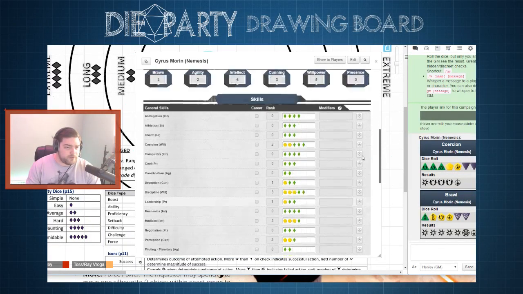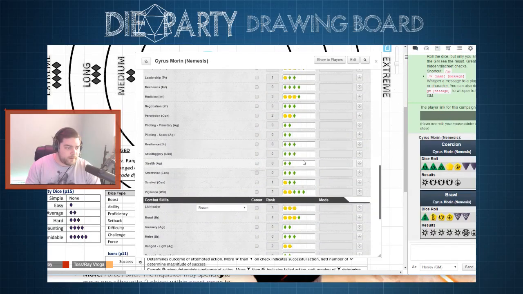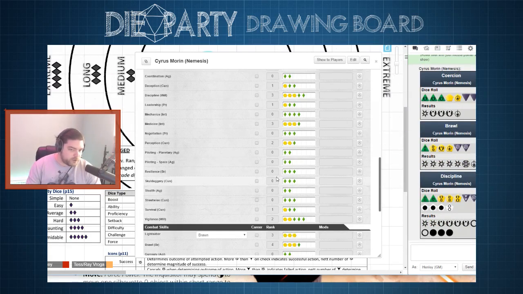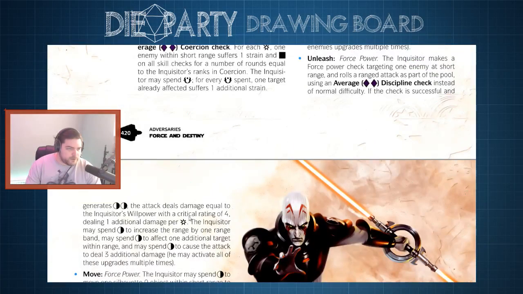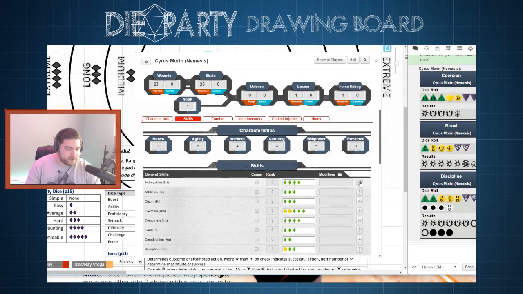Let's see here. So he's discipline. So let's go, okay, 2 discipline with 4 force power rating. Let's roll that. Okay, so our boy just did willpower plus a critical rating of 4, dealing 1 damage per success. So his willpower is 5. So he just did 6, 7 with a critical rating of 4. So he uses all 4 advantages that he just gained to activate his crit, which gives him a total of 9 damage.